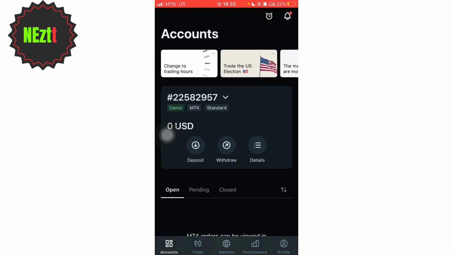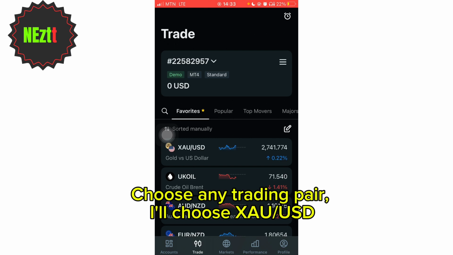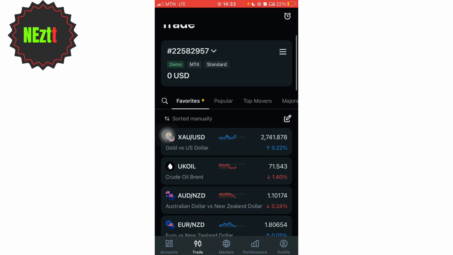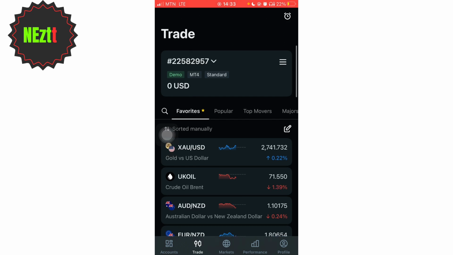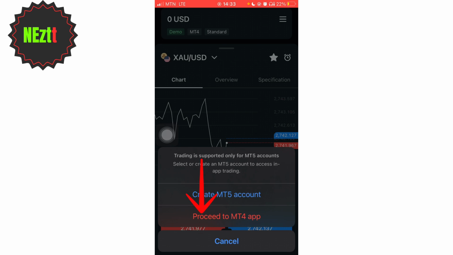Now we are in our Exness account. Tap on trade. After then, what I recommend you doing is simply choose any of these. Okay, so I'll go ahead and tap on Gold USD, and then tap on sell, and then tap on proceed to MT4.